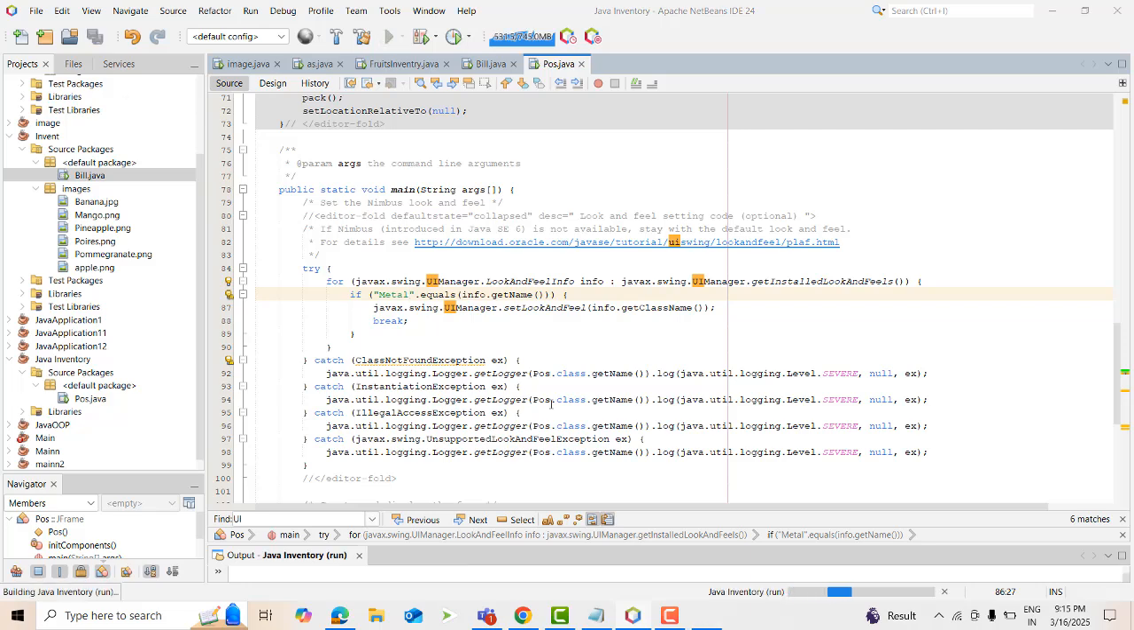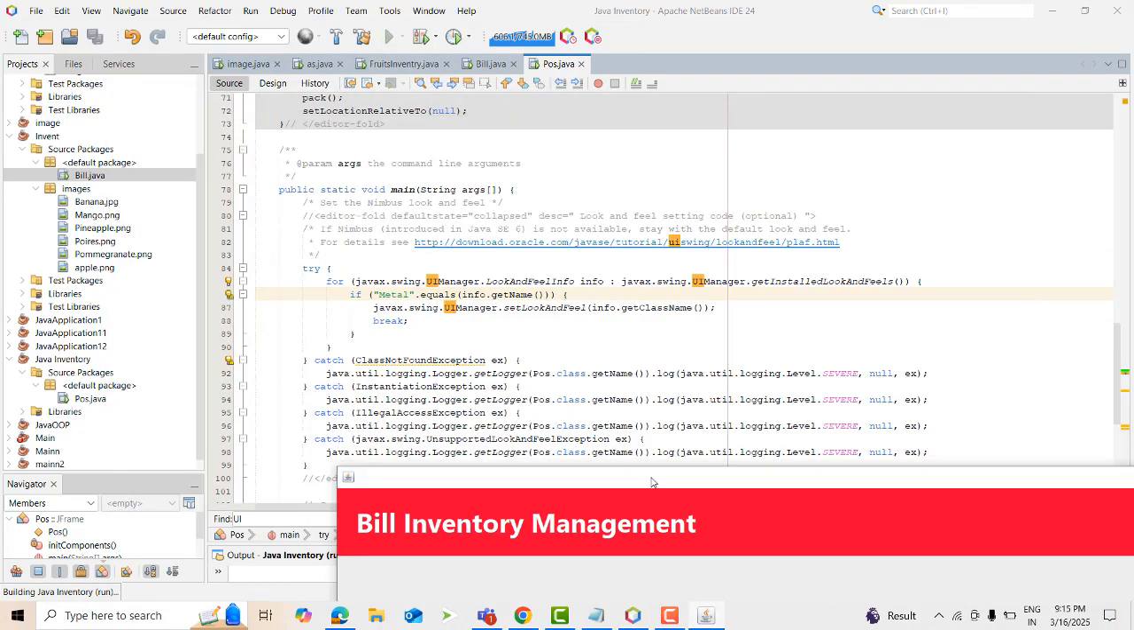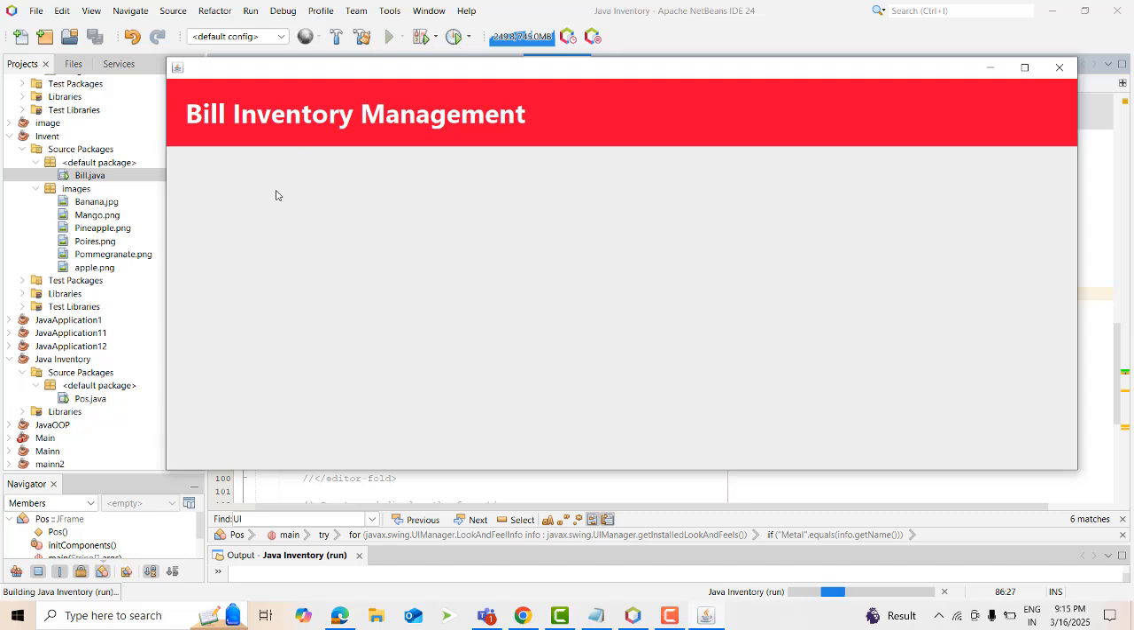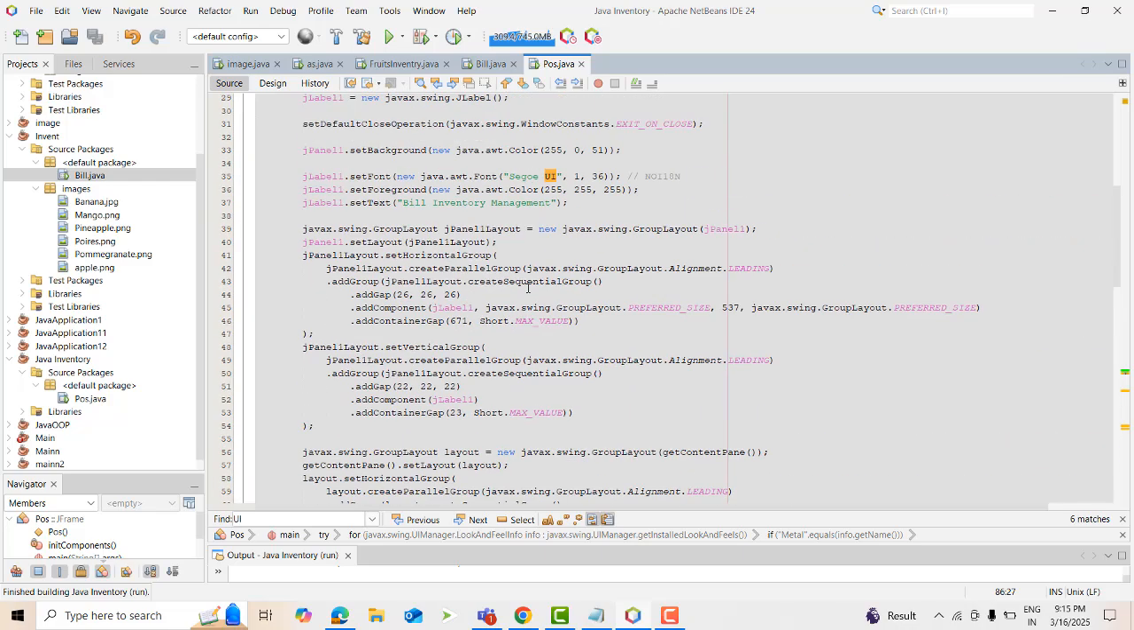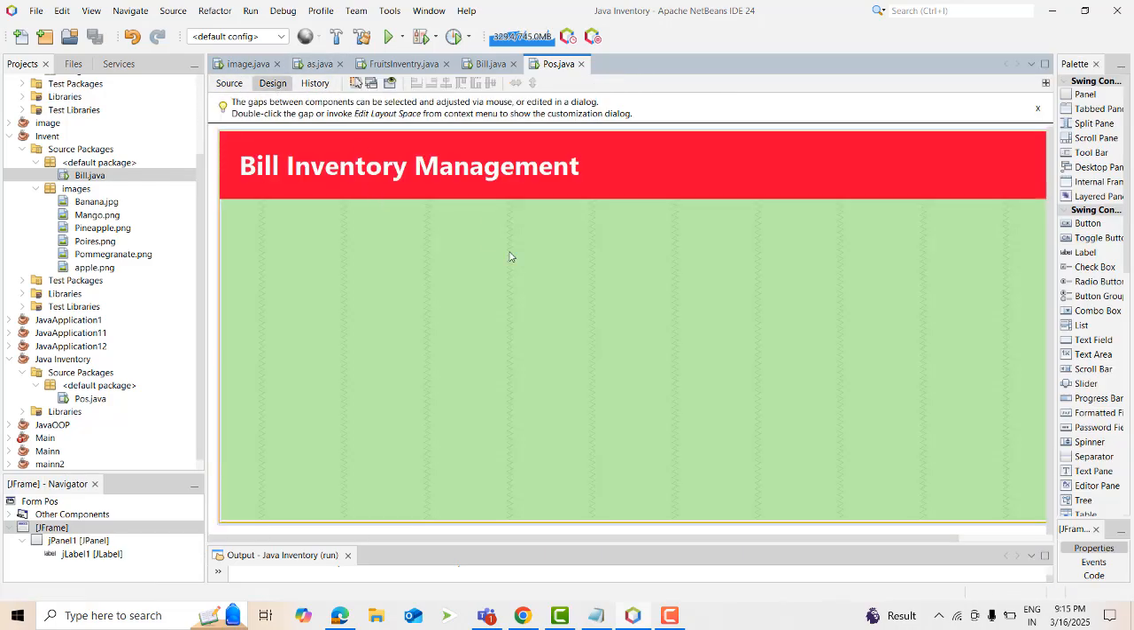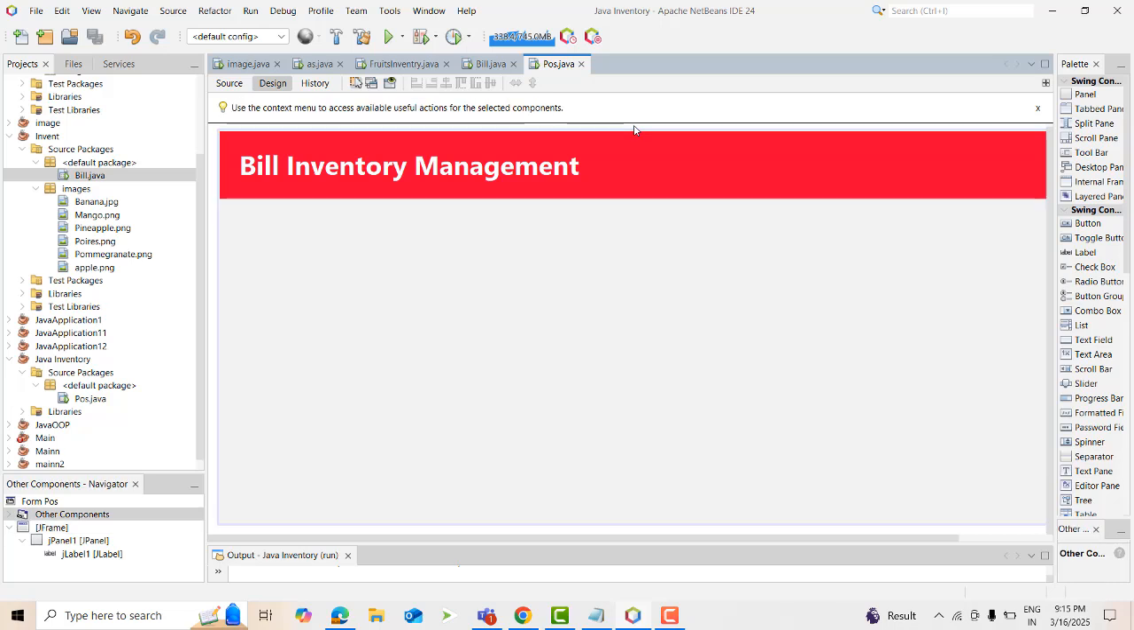If you make it as Metal, you can see here, this is the look and feel of the Java application. This is the look we have to get for the Java application. Nice look. Okay, this is the application look. Before we do the coding, we have to make the attractive user interface. That is a must. After that, we have done the editing successfully.